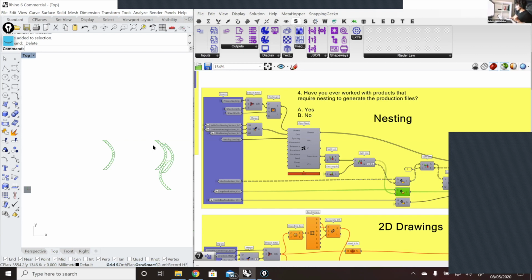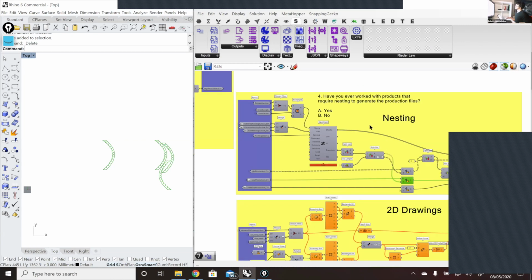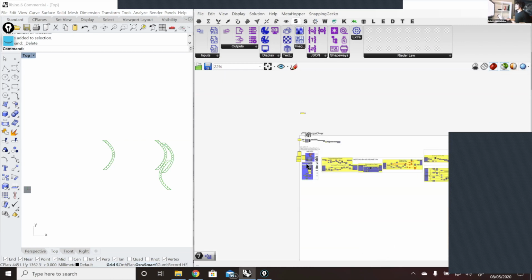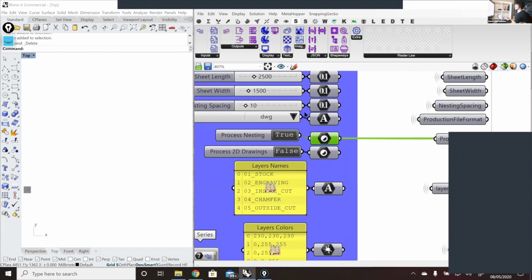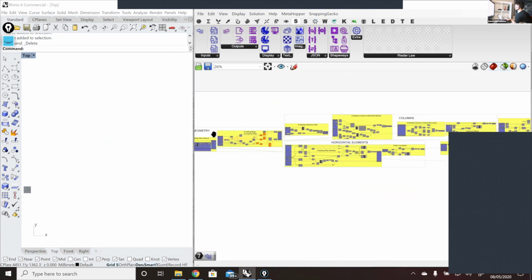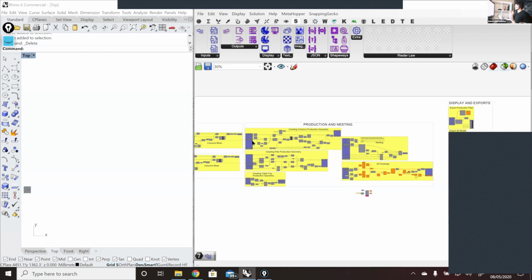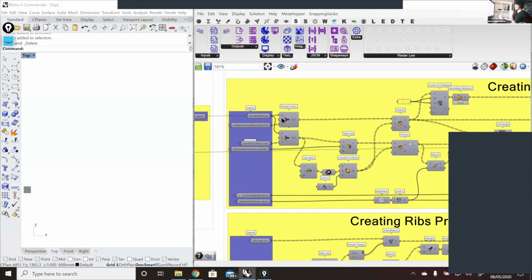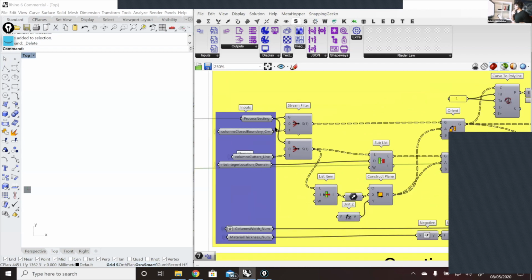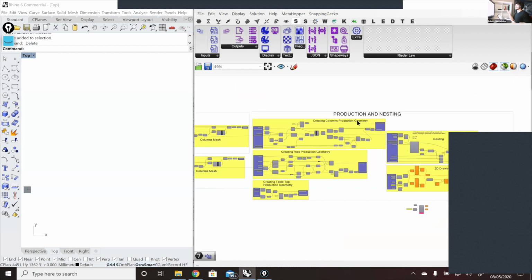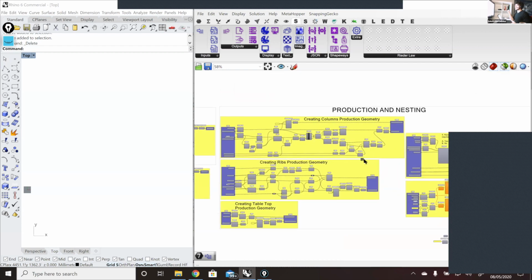Yeah. So this toggle is a normal Grasshopper toggle, and what happens is that I take this true false toggle, and then I break my definition in strategic places where I know that, for example, here I break it. I use a filter. When I know that if my process nesting is false, then my filter is going to send no information to this group, for example, where I'm creating columns for production geometry. I don't need to process this until the end of my definition. And the same happens here with the creating risk.